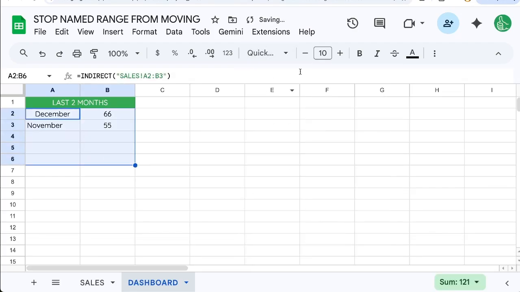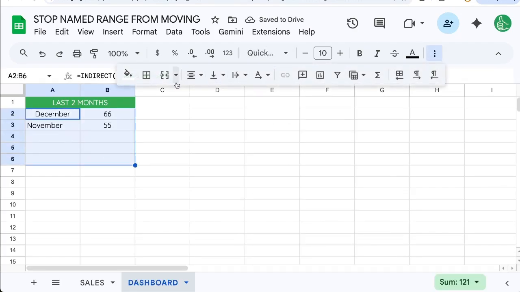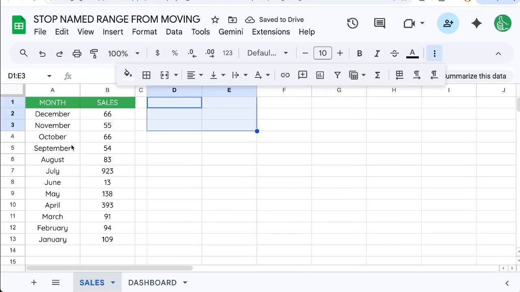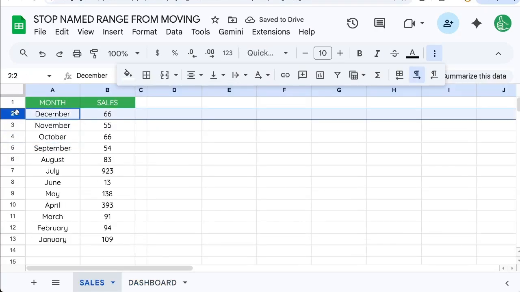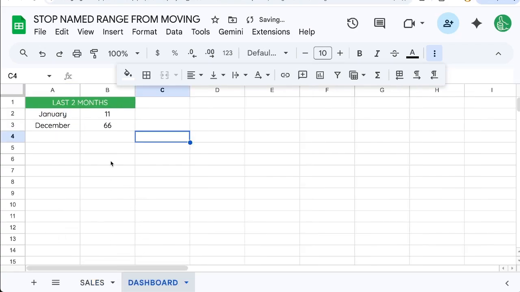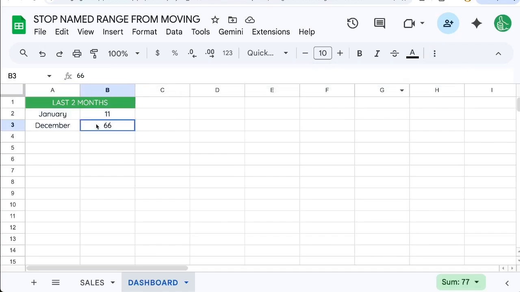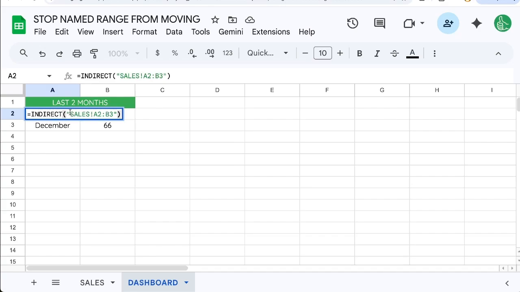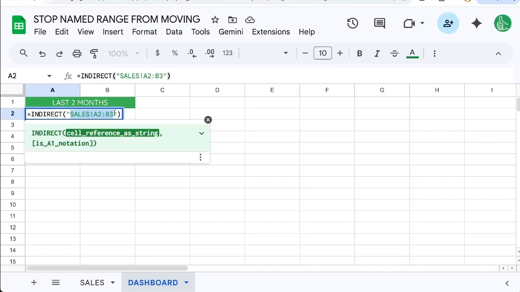Let's change all this formatting to be the same. Now let's go back to our sales and add another couple of months. Let's insert 1, we'll go back to January, and back to terrible sales. And there on our dashboard, we have exactly what we wanted, the last 2 months. Our range didn't change. In fact, if you go inside here, INDIRECT, A2:B3, this did not change. Isn't that cool?